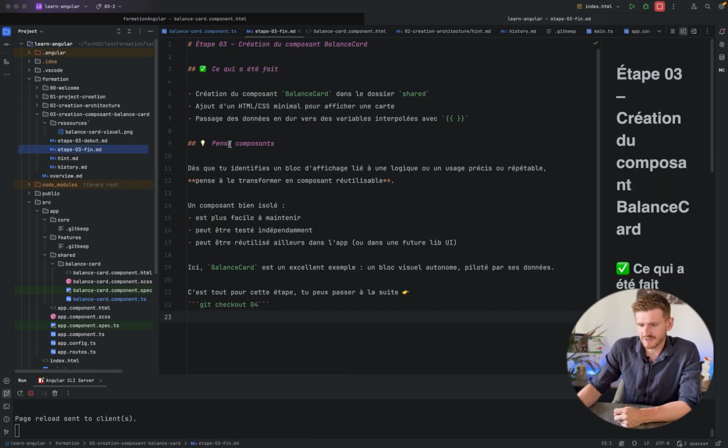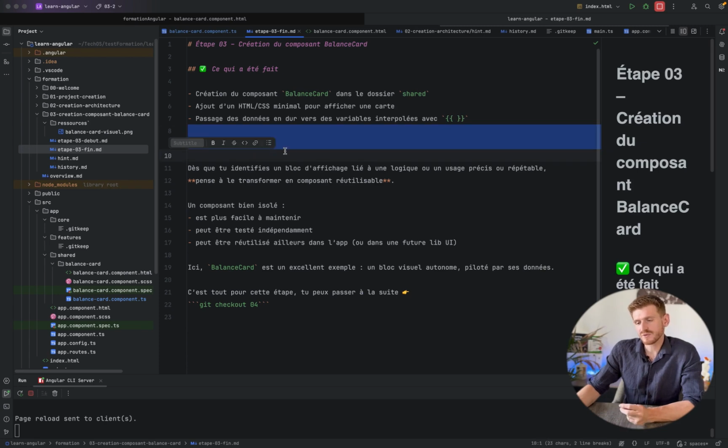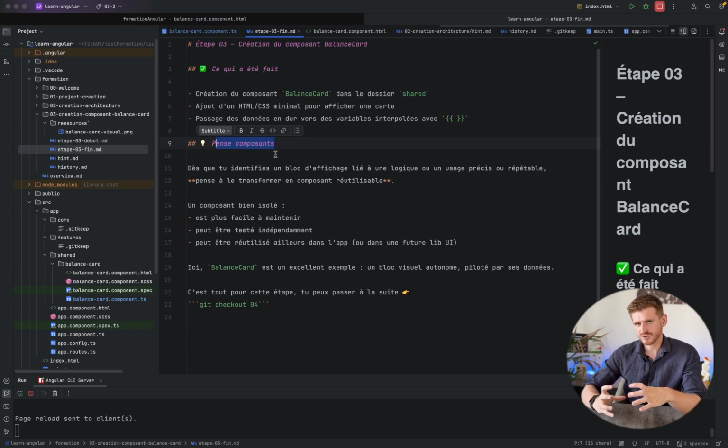So, as I was saying about the final step, let me recap what we've done. So we created a BalanceCard component in a shared file because it's a component that's meant to be reused elsewhere, or that could be reused elsewhere. What's important in Angular and in all front-end frameworks in general is that we think in terms of components. That means as soon as we identify a display block and we associate some processing logic with that display block, so whenever we have a rendering with some logic, we need to create a component for several reasons.